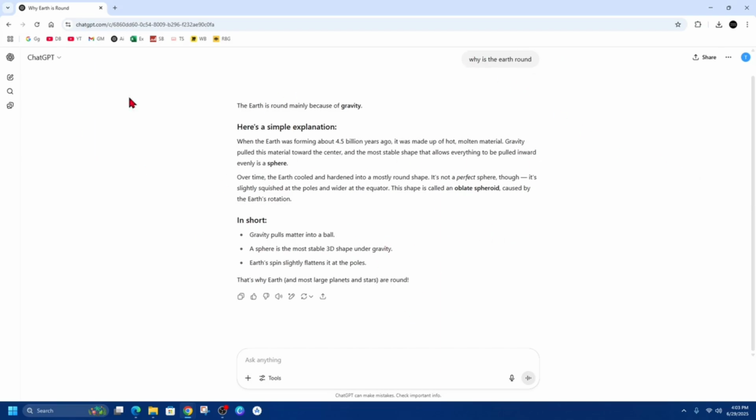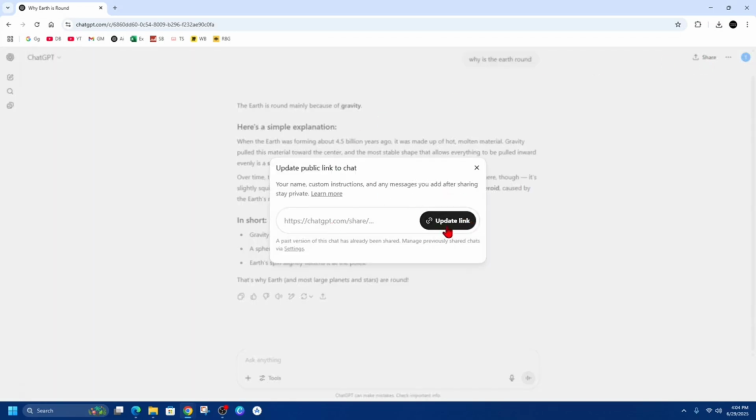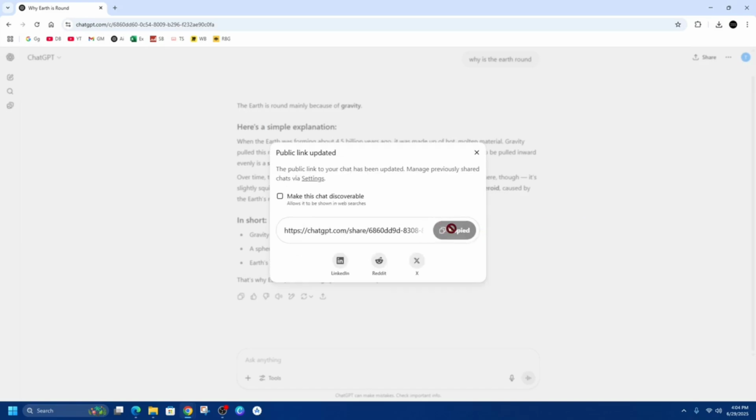Now, in order to save this chat as a PDF, we need to click on where it says share in the top right hand corner, click on share, and then click on update link or copy link. And now copy the link. Now you want to go ahead and paste that link here, and then I'm going to hit enter.